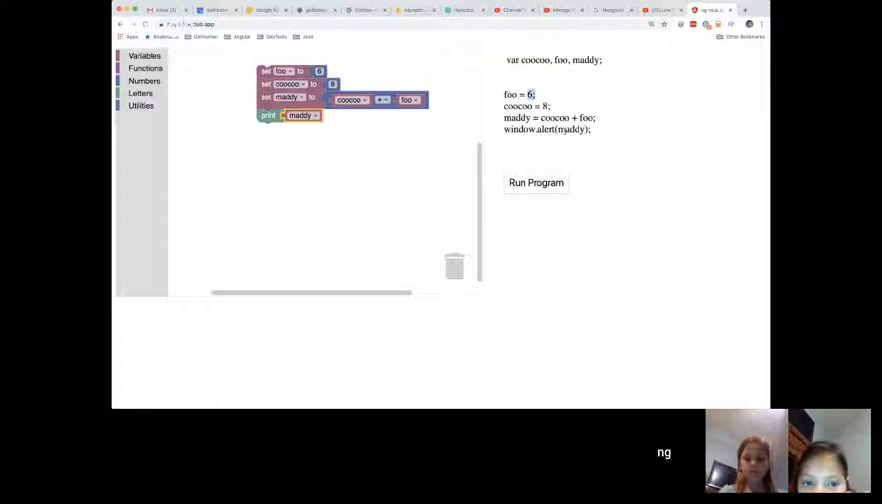And the whole thing was we would be like, okay, what do you think this window alert is going to pop up, a message with the value of Maddie? What do you think the value of Maddie is? And Angie, what do you think it is? I do not know. Can I press one program? You cannot. It's on my computer. Maddie, what do you think the value of Maddie is? Look at it, Maddie. So foo is 6, and cuckoo is 8, and Maddie is cuckoo plus foo.